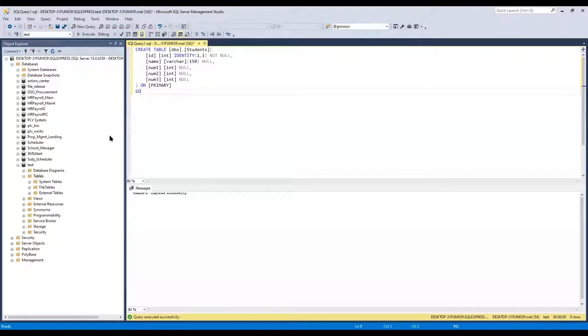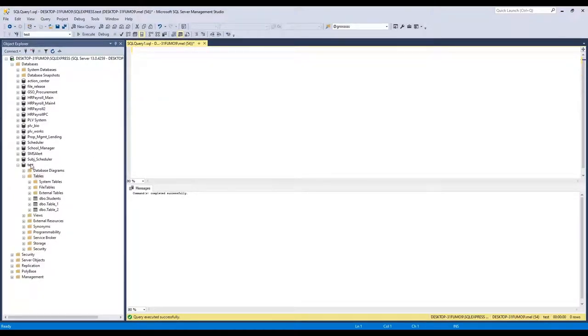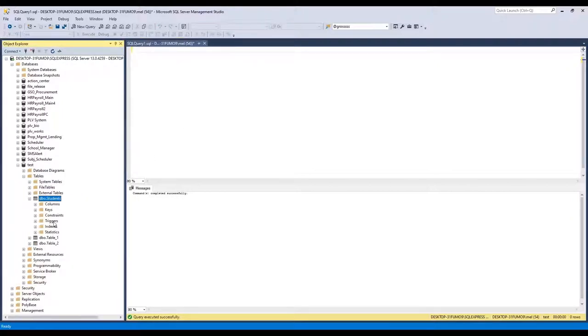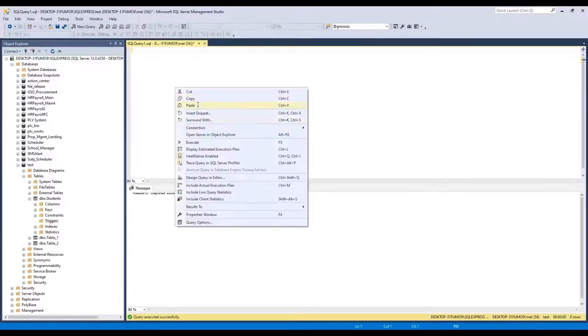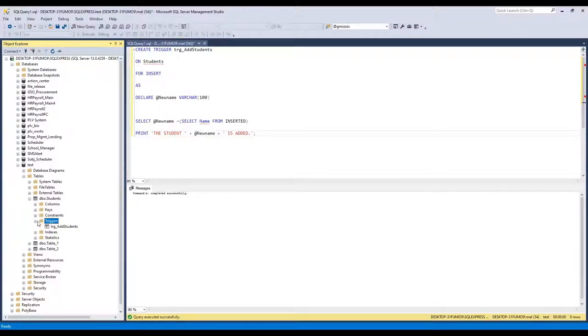Okay. We are now at our SQL Server Management Studio. So I created a database called test. And in this example, we have already created the trigger. I will paste the code for the trigger. Okay, so this is our trigger.